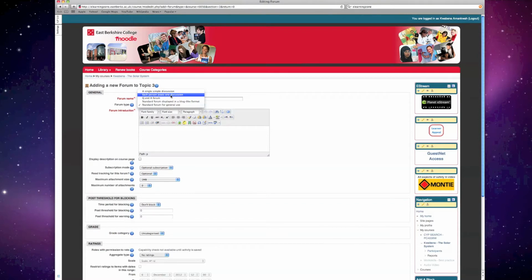And then the next one is the Q&A forum. This one, as it implies, you can initiate discussions by maybe either the students or participants posing questions and you providing answers, or the other way around. Okay. The next one is the standard forum displayed in a blog-like format. This one will allow you to display post content directly on the page. So you'll be working within the page itself.